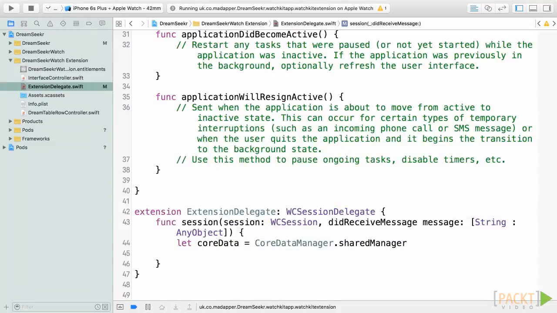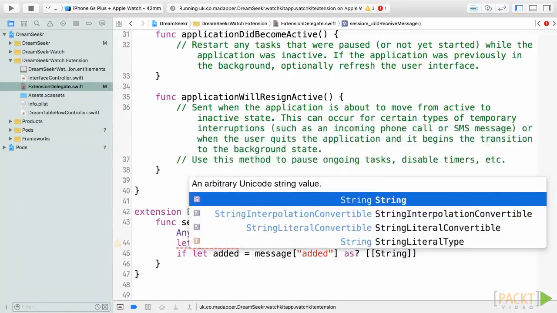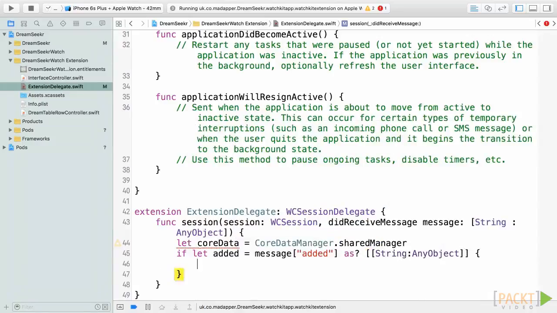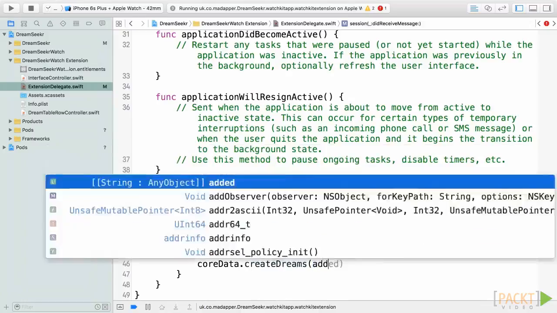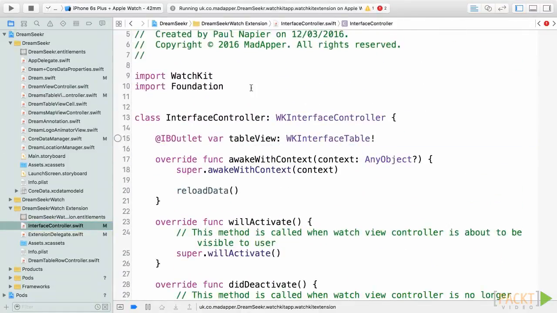So I'll put let coreData = CoreDataManager.sharedManager. And then I'll put if let added = message["added"] as an array of dictionaries of String: AnyObject. Then I'll put coreData.createDreams and pass in added. And now within our interface controller, we'll delete our data source. Let's import CoreData. And then let's create a fetch results controller.